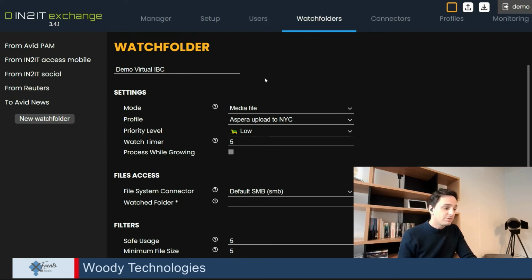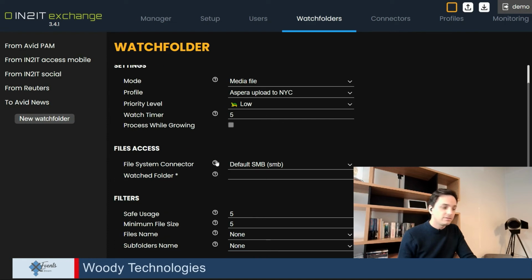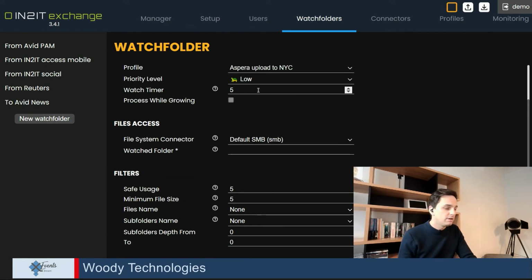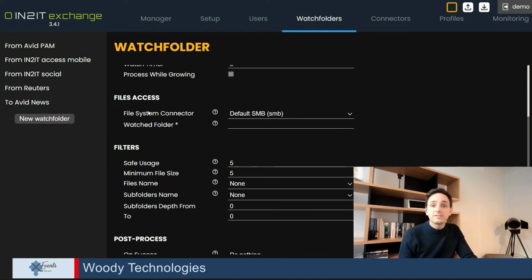Then you have to define some basic options about how frequently you will watch the storage. We support process of growing files coming in the watch folders. And you have the file access. That is quite important to know where the files actually are. Where is the folder to be watched?